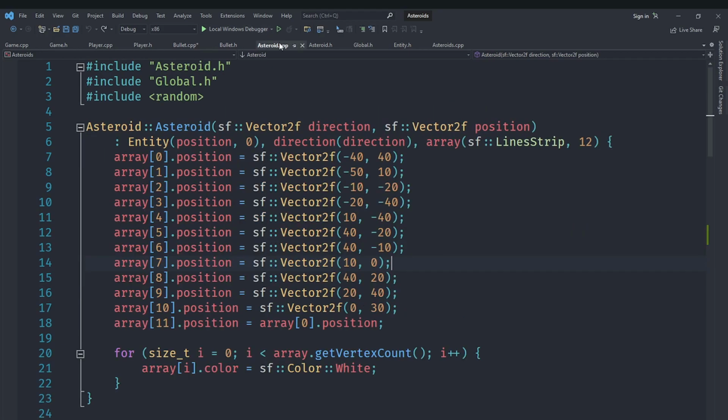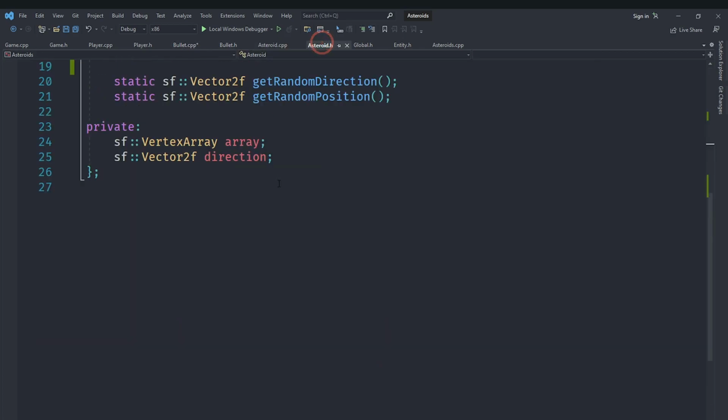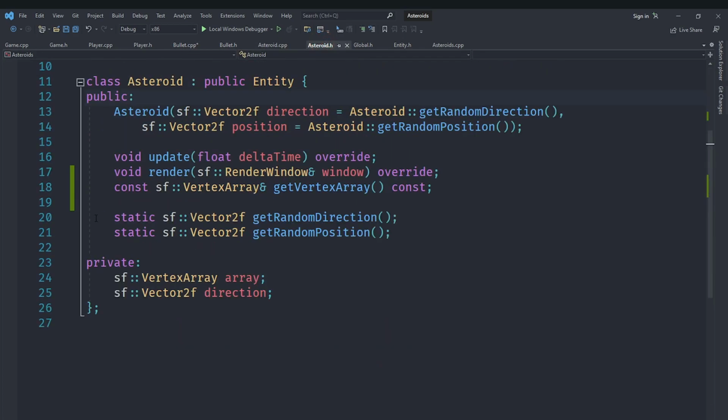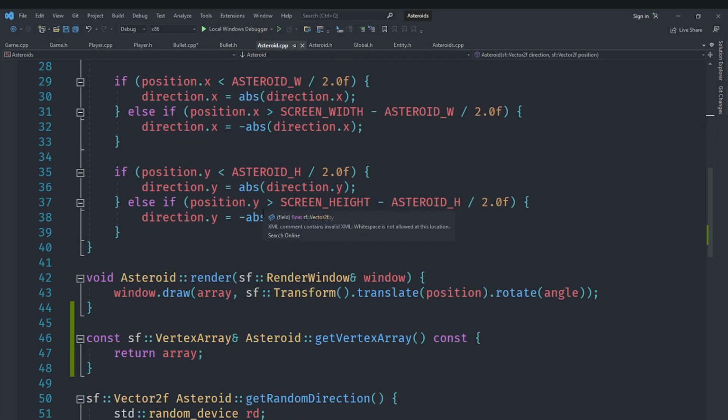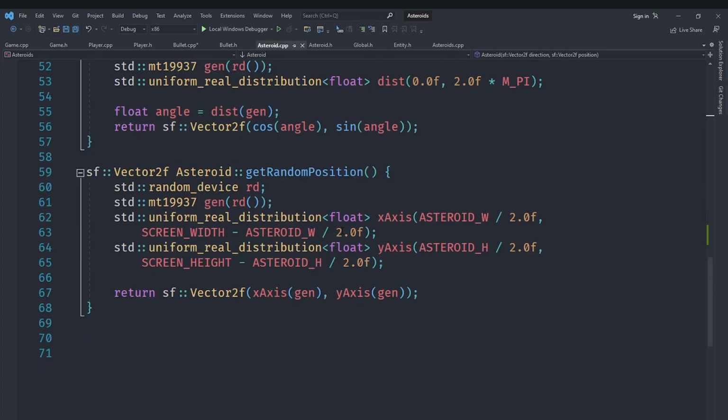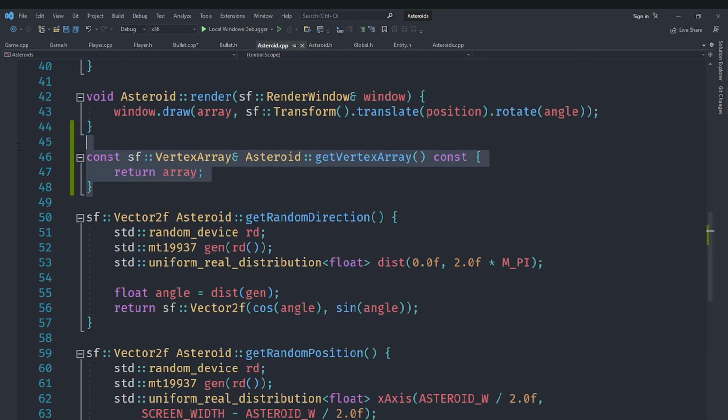Now the most important thing is that we actually need to access our polygon of the asteroid inside of bullet.cpp. For this reason, we are going to create a function called getVertexArray, which is essentially the representation of our asteroid polygon, and we are going to return it here in the cpp file. We are just going to return the actual array member variable that we have got.